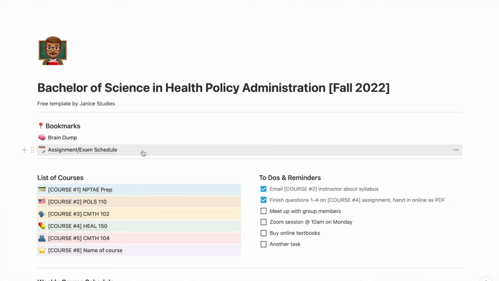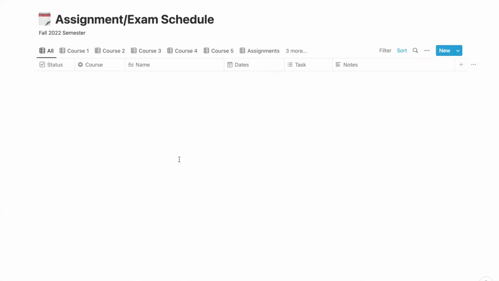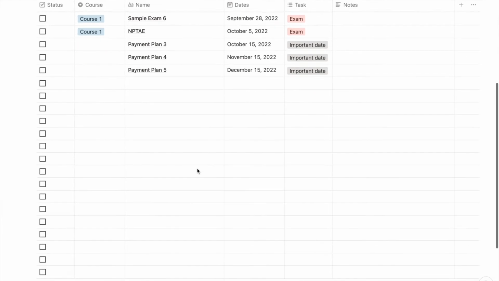Underneath it, we have the assignment and exam schedule. This is pretty much a master schedule of all the things you've set up, and I'll show you more on that in a little bit.